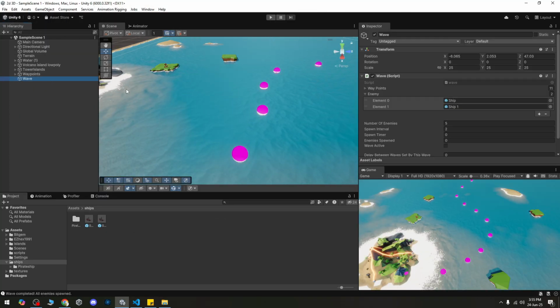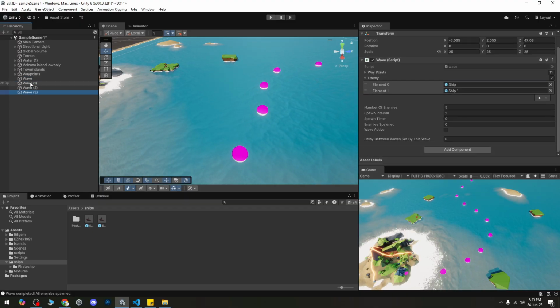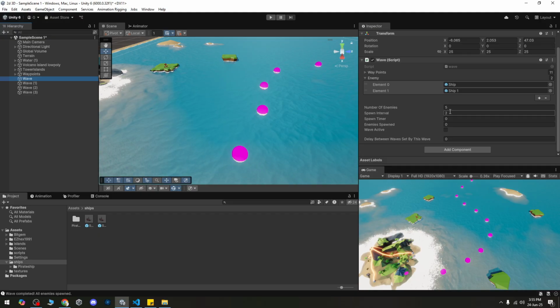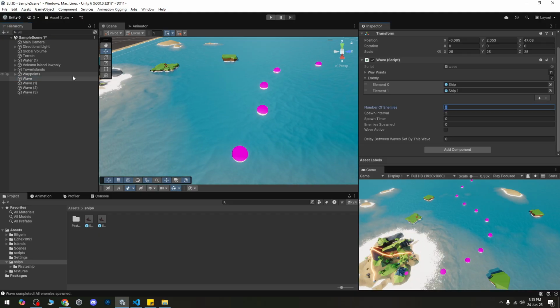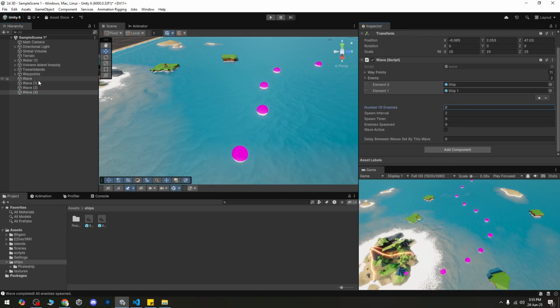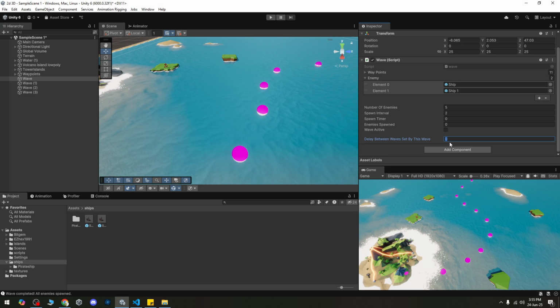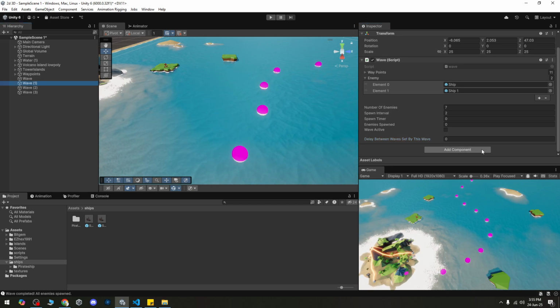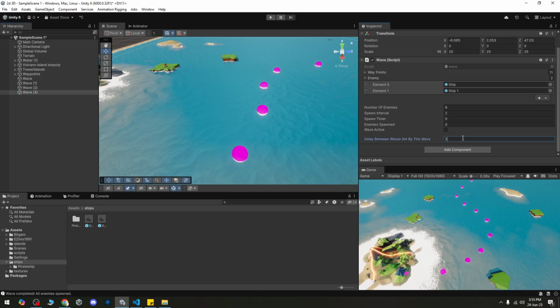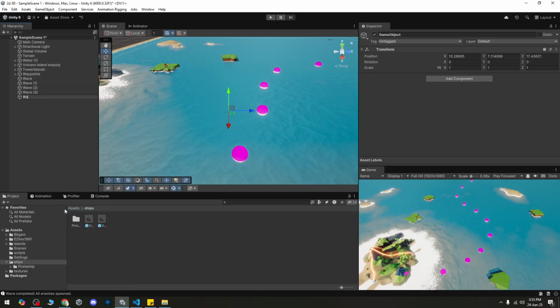Alright, so let's duplicate all our waves, and we'll have just 4 waves for now. We can change these variables a little bit for each of the waves, and then make sure to change the delay between waves set by this wave as well. So we can have 5 seconds for this, then have different values, and again this can be different for each wave. There we go. Now let's create an empty and call it a wave manager.